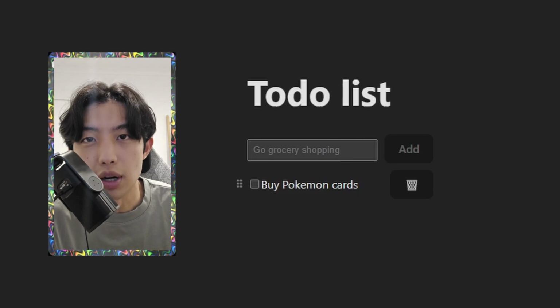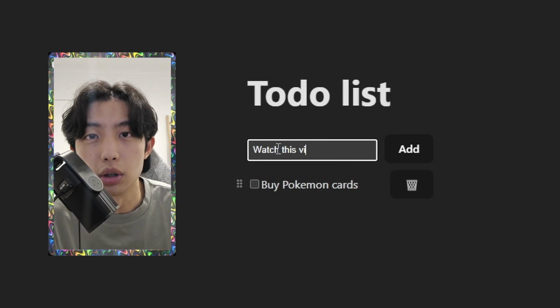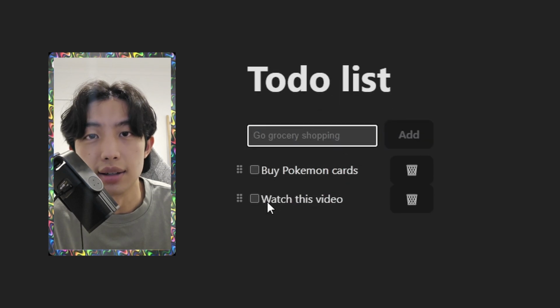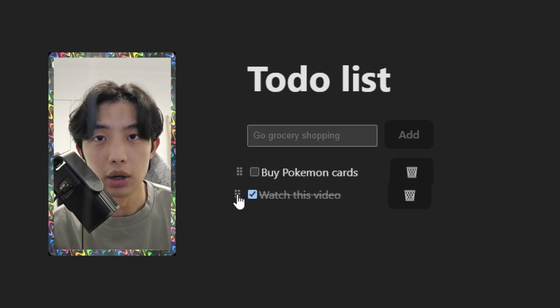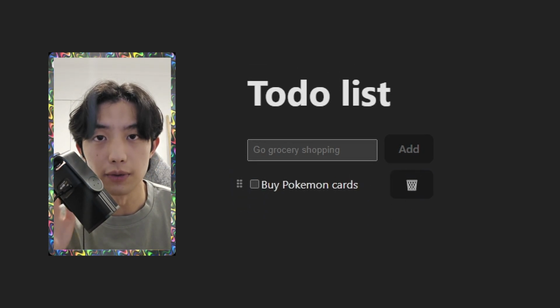Let's build a drag and drop to-do list with React. Here's what our final product will look like. You can add, delete, and drag and drop a to-do. Implementing this is easy, even the drag and drop, which makes this the perfect first project. I'll show you how it's done.